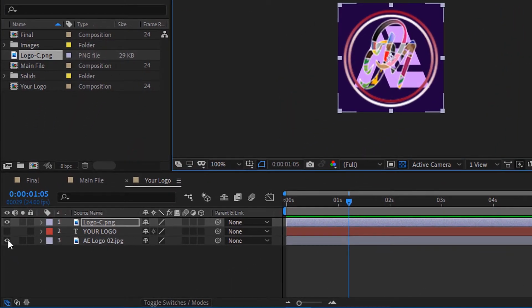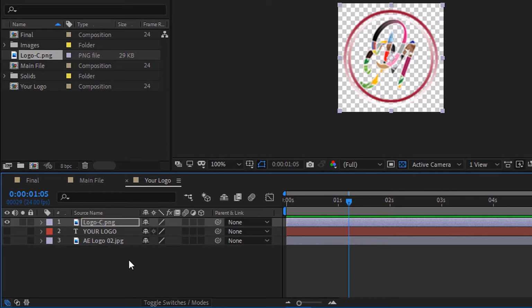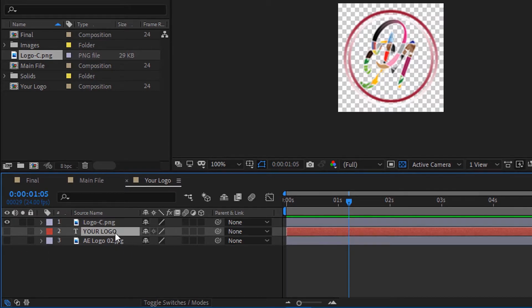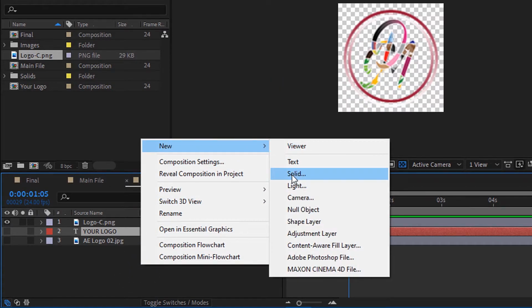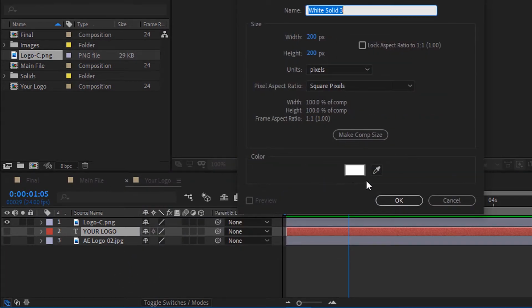Now, for me, my logo is PNG, so it has no background, so I will create a white background for it. Then, select the second layer with the name your logo. And right click, from New, choose Solid, make sure the color is white. Then click OK.